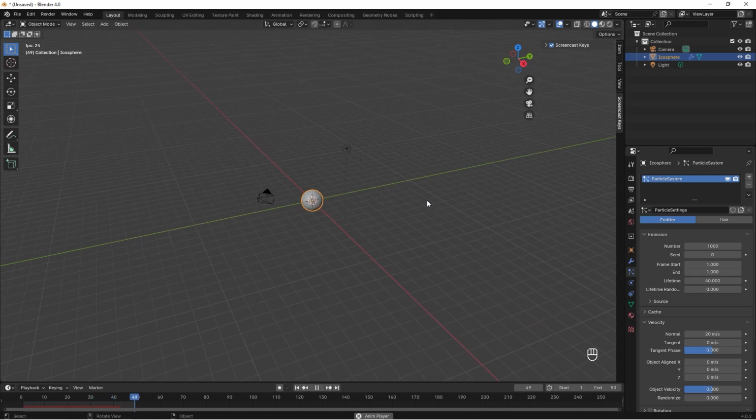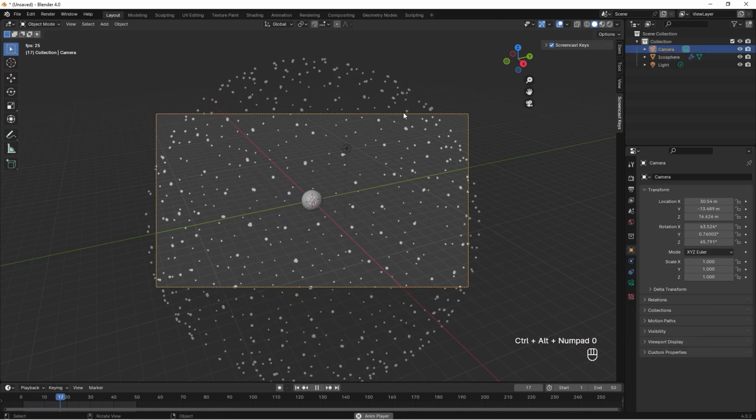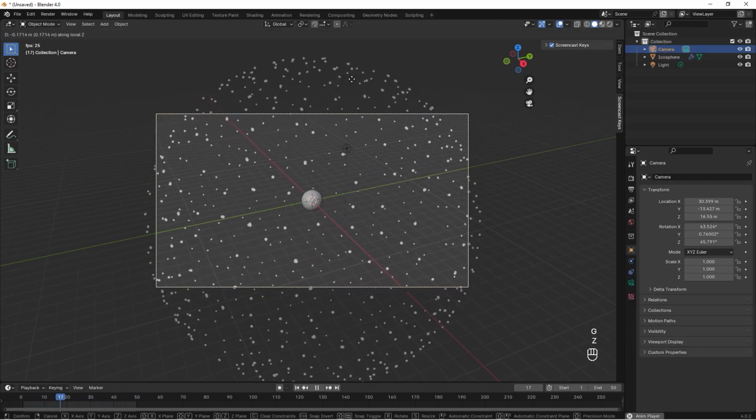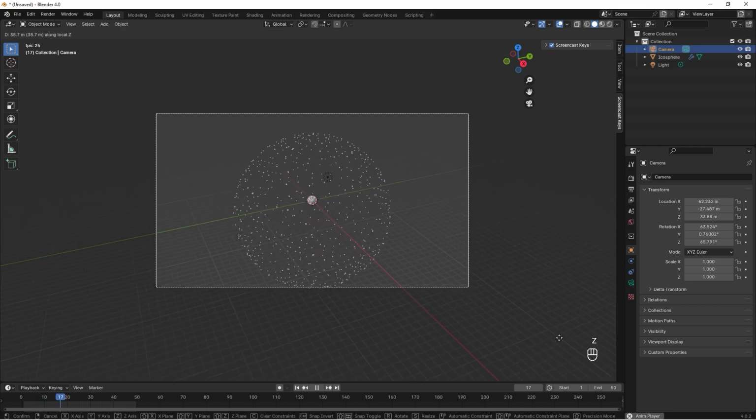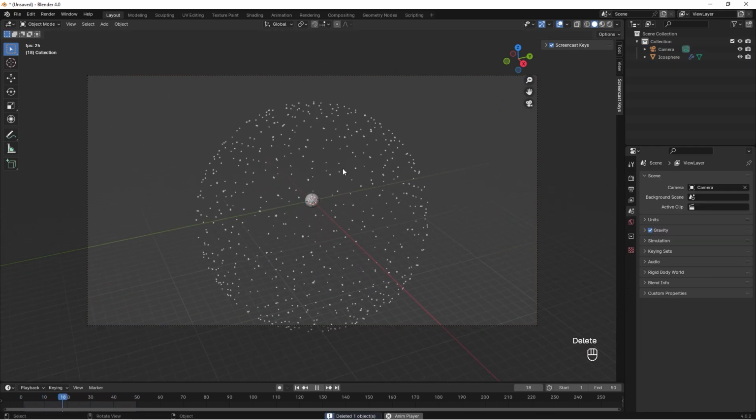So if we zoom out a little bit and then press Ctrl Alt 0 to realign the camera and press G and ZZ to zoom out a little bit. That should be fine, and we can select the lamp and delete it.